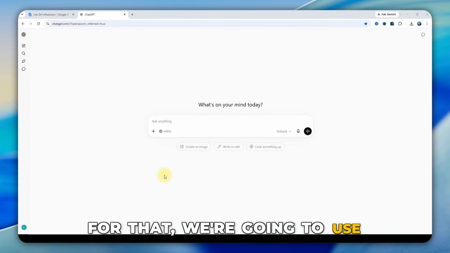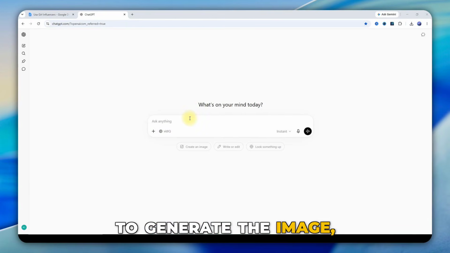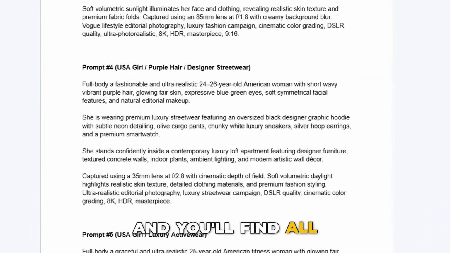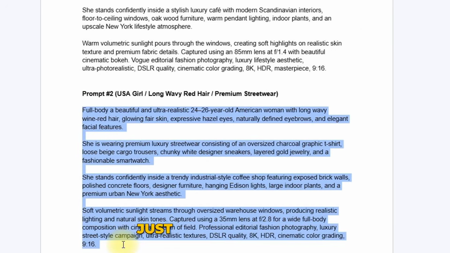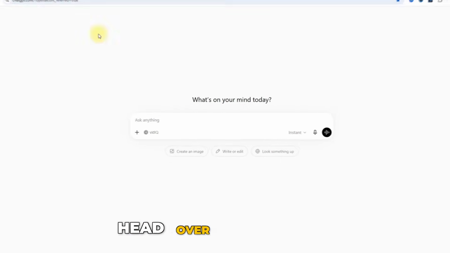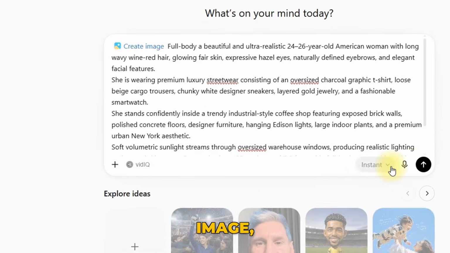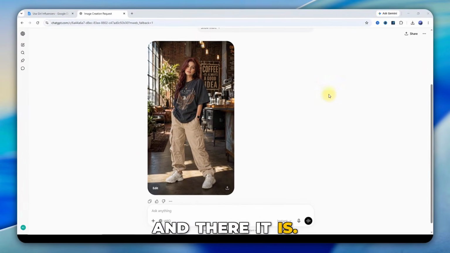For that, we're going to use ChatGPT. To generate the image, you'll need a prompt. I've already prepared several prompts, and you'll find all of them in the video description. So I'm just going to copy one of these prompts. Head over to ChatGPT, paste it in, then select Create Image. Now run it, and there it is.